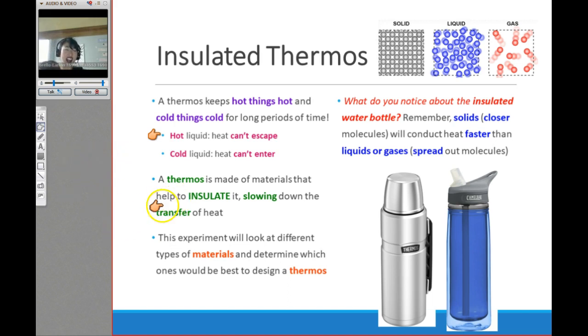Cool. All right, so a thermos is made of materials that help to insulate it, slowing down the transfer of heat. So our experiment is going to take a look at what materials are good at insulating that we could use in a thermos, okay? What I want you to notice is, we know thermoses, right? But I also want you to notice this over here. What is this on the right? Yeah, warm lemonade would be super weird.